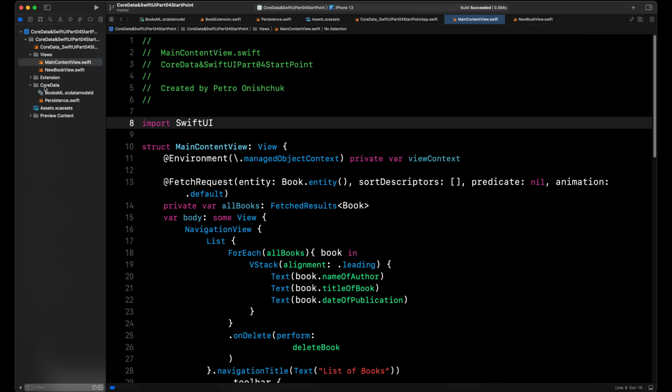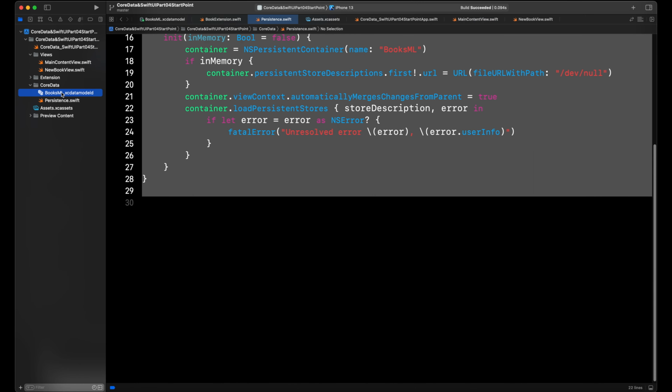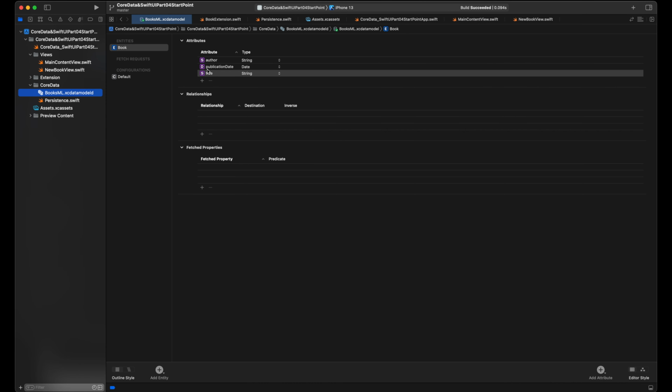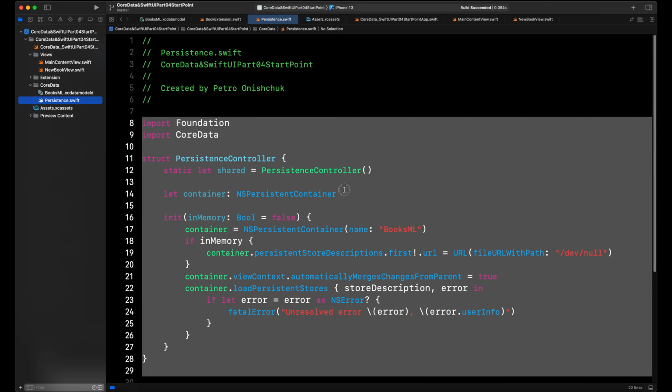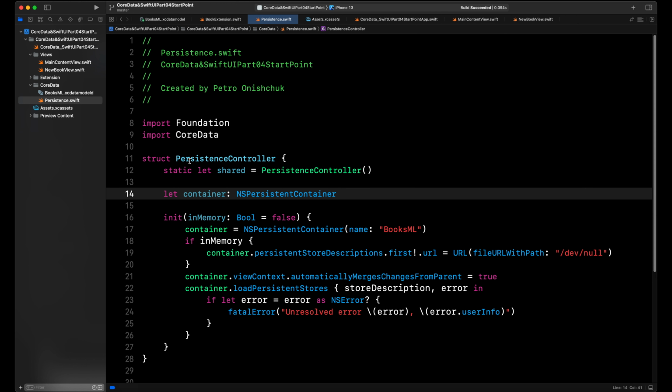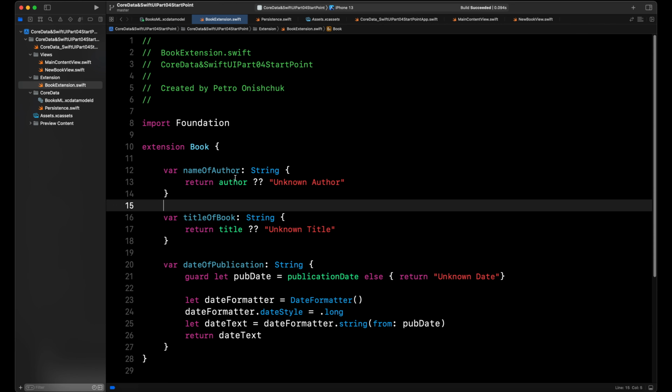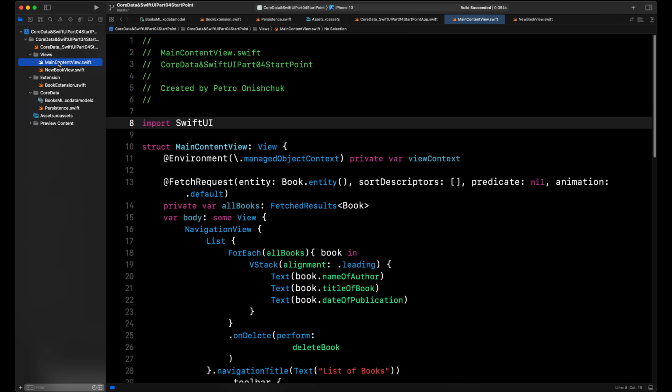First, as you can see, in the CoreData folder we have a CoreData model with the entity Book and three attributes: author, publication date, and title. We also have a persistent controller. As you can see, this persistent controller works with our Books CoreData model. We have an extension to display our data in our application, and also two views.